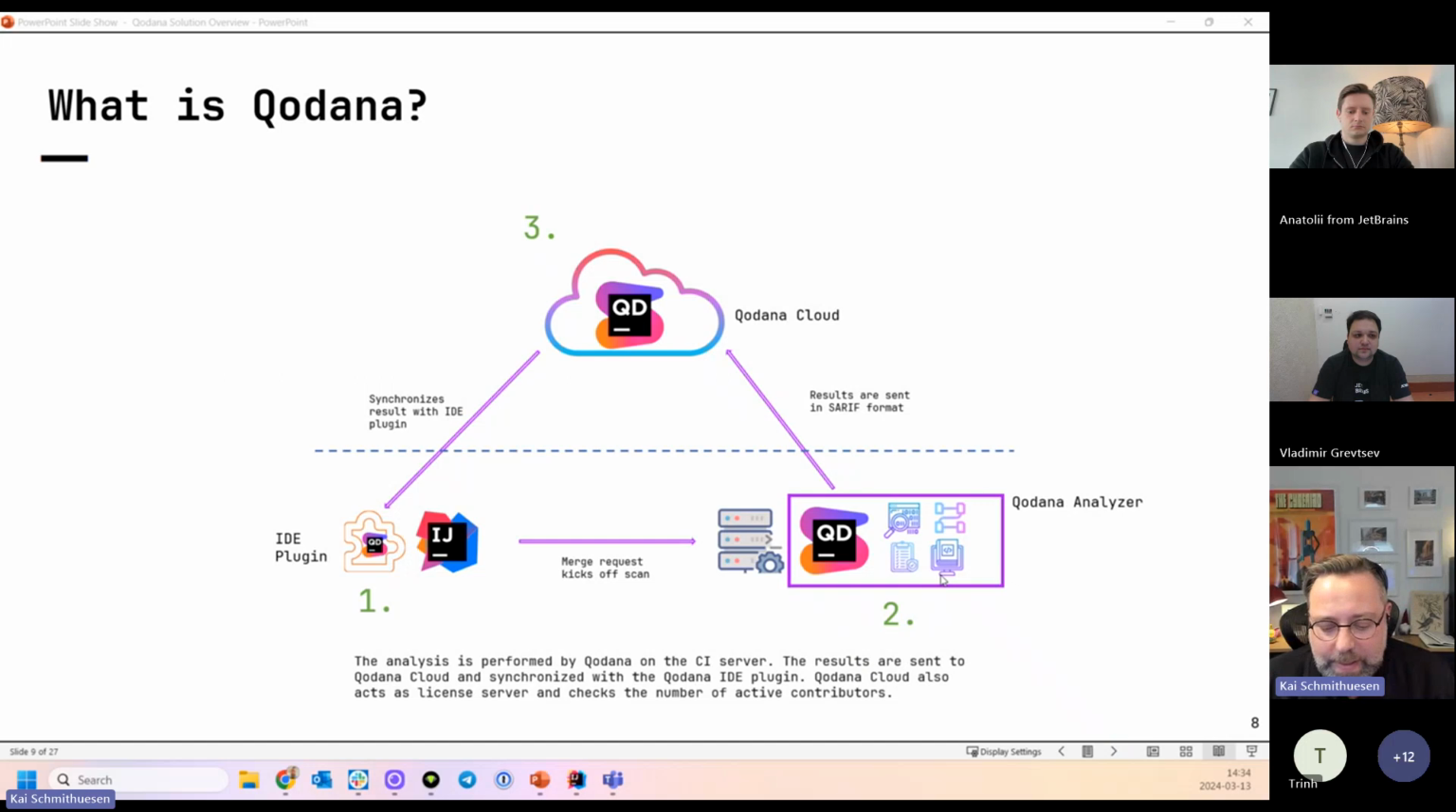Qodana basically consists of 3 different components. You can see here, one is an IDE plugin, and IntelliJ here is really only an example. It works with basically all relevant JetBrains IDEs, and for example, with Visual Studio Code as well. Plus you have a Qodana analyzer that lives on your CI server, and Qodana Cloud, which is our web-based user interface, reporting and admin tool.